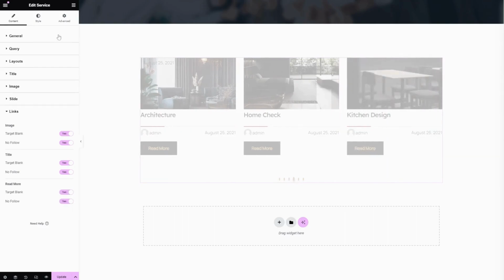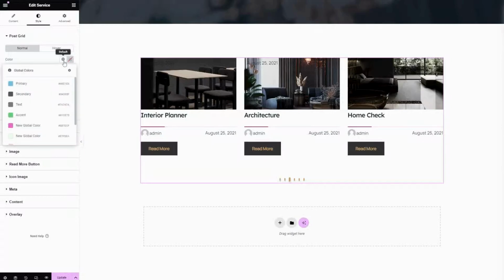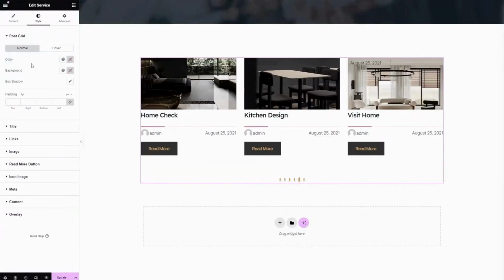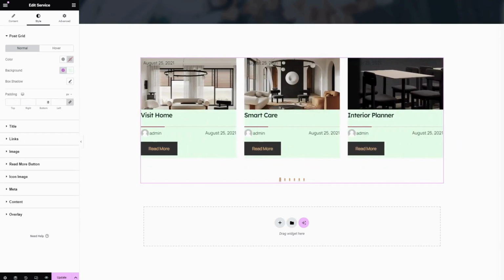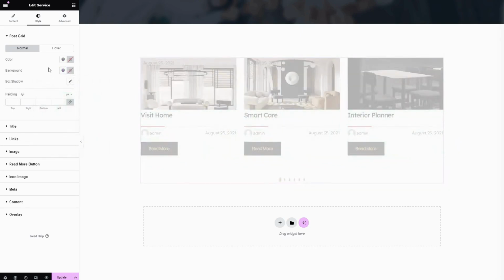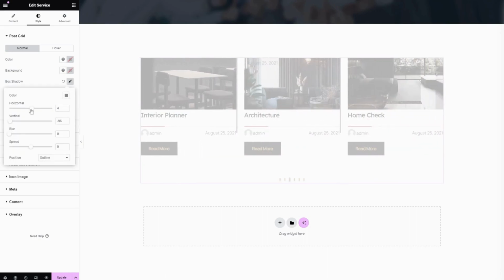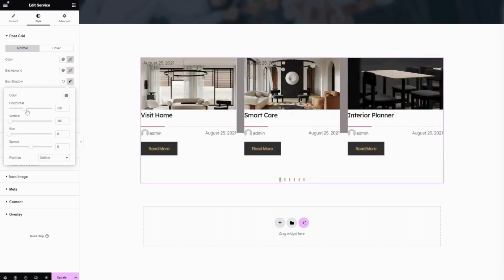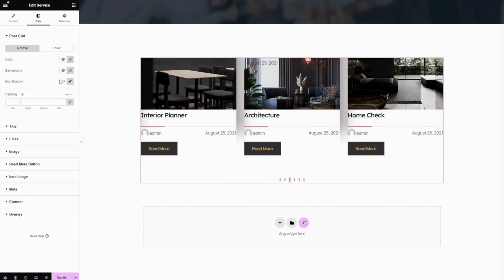Let's move on to the style. Here you can change the color for the script. And this is for background color. Choose your preferred color for the grid here. Also you can disable it. And this is for box shadow. Here you can choose your preferred box shadow style for this grid here. Also you can disable it here.